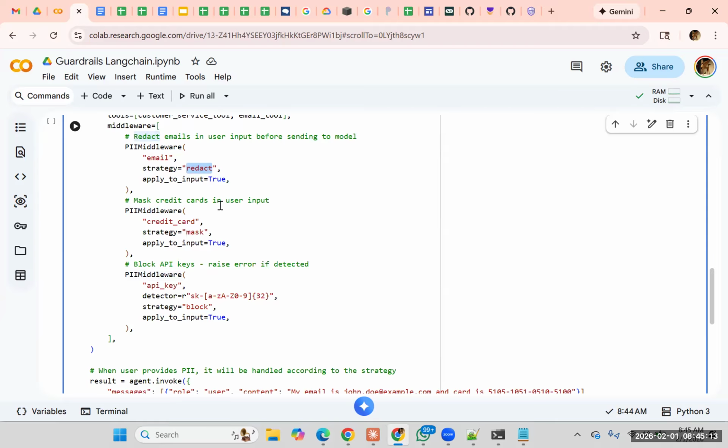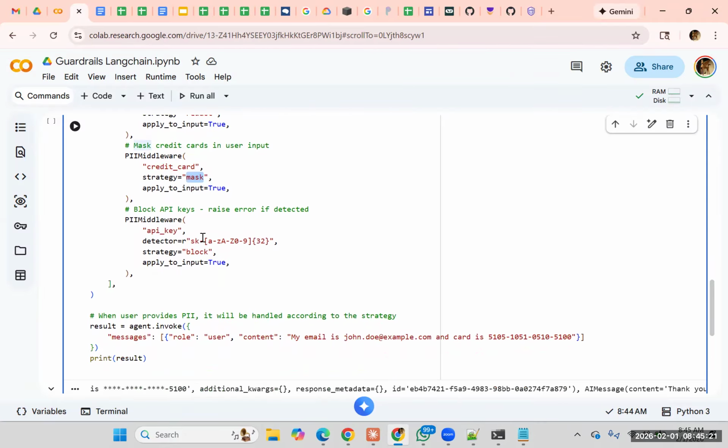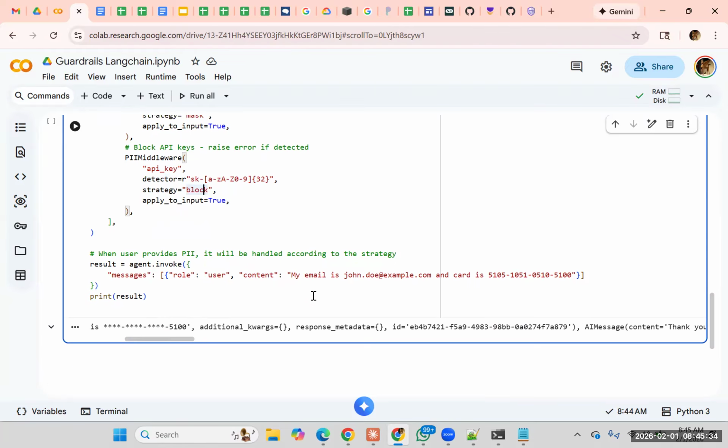And mask credit cards. If there is any credit card information, it will be masked. The credit card numbers will be masked. And if there are any API keys, like this, detecting based on this regex, it will block those keys. So this is when the user provides PII, it will be handled according to the strategy.